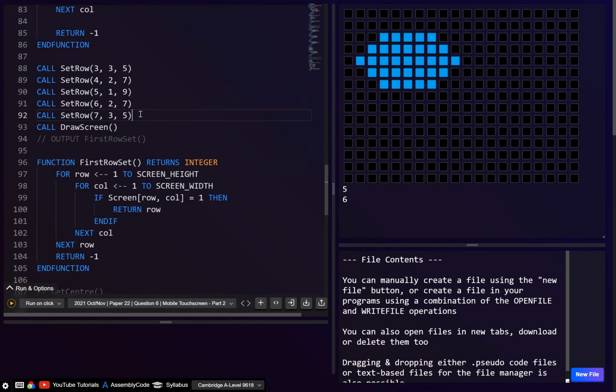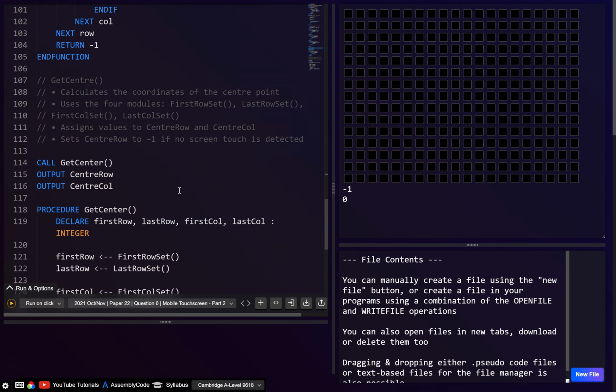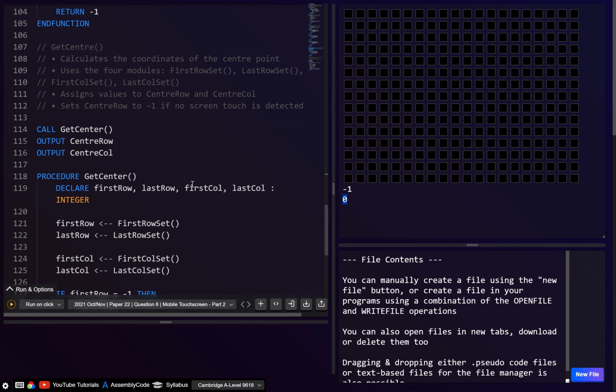Now, if, for example, we just get rid of all of these, this should say -1. Yeah, -1. And note how this center column says 0, since we actually don't need to update it. It says we only need to set the center row to -1.